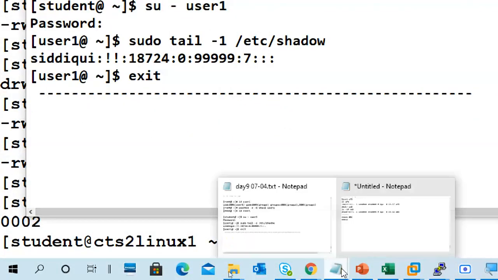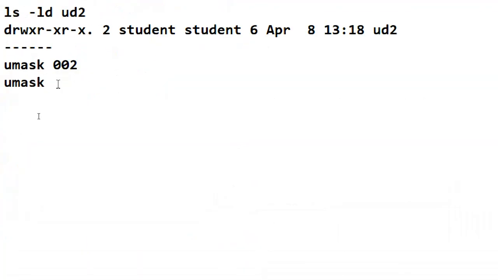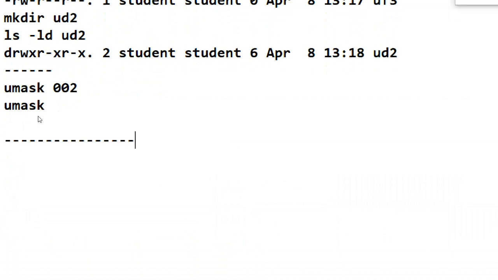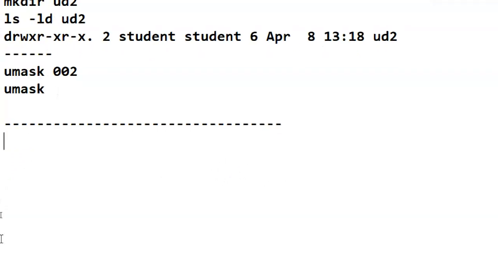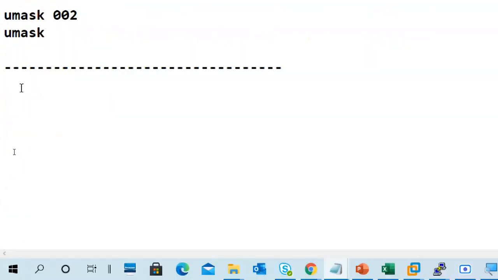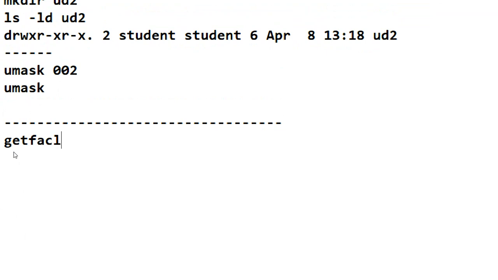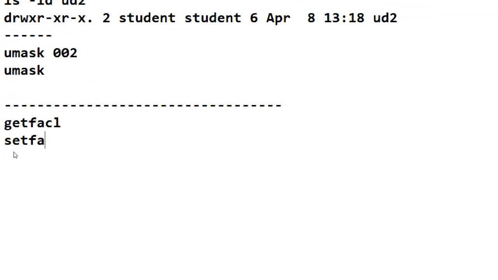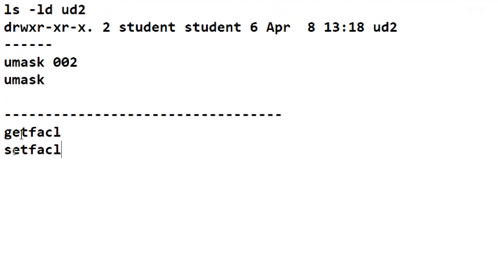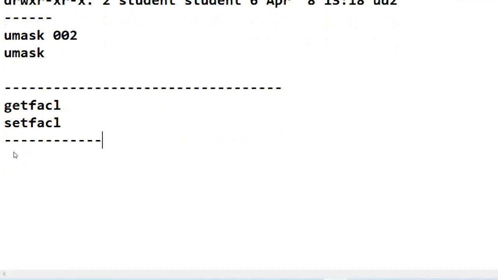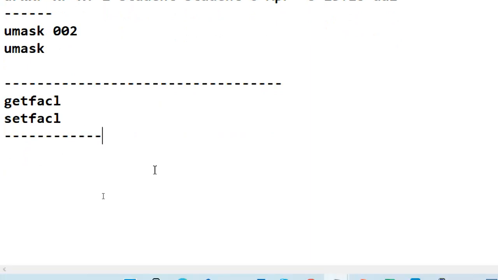So this is how the permissions topic is completed. Of course, one more thing is there, that is getfacl and setfacl permissions. If possible, I will show that one.